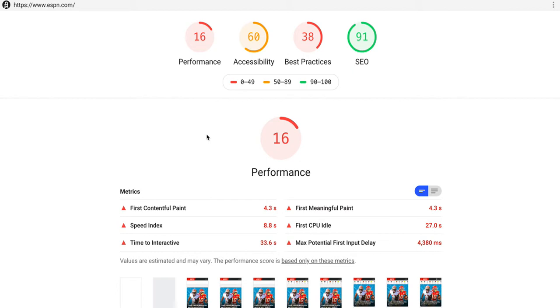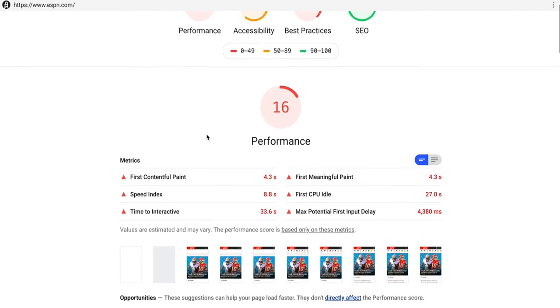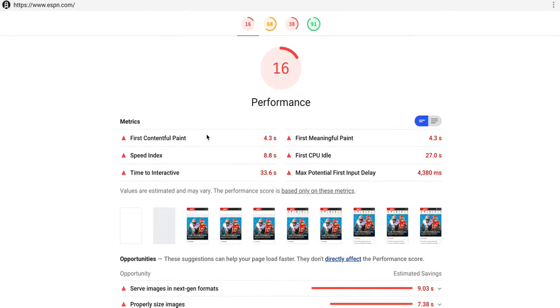Speed is important. So you can see here within this performance score, which looks low for ESPN.com, this is because of the amount of content they have on there. For them, it doesn't matter. They have so much authority. They have so many backlinks. They have so much content. This isn't hurting them. They can have a 16. You can't, because you probably don't have the amount of content and authority and backlinks that ESPN.com does. Maybe you do. Be awesome, but I doubt it.